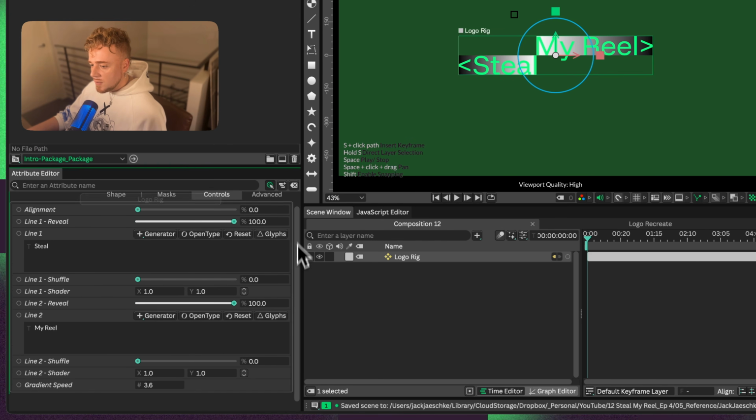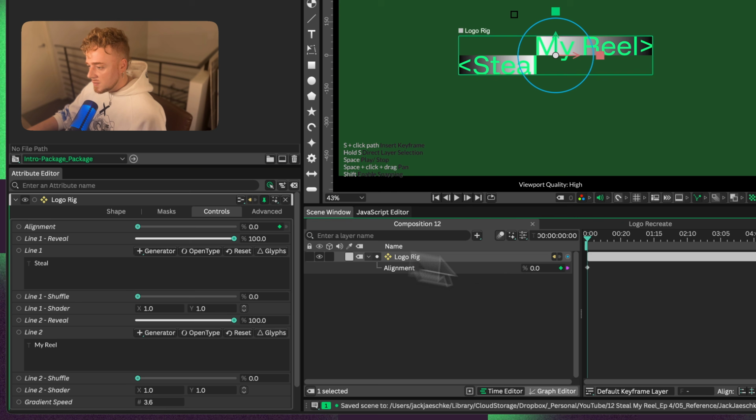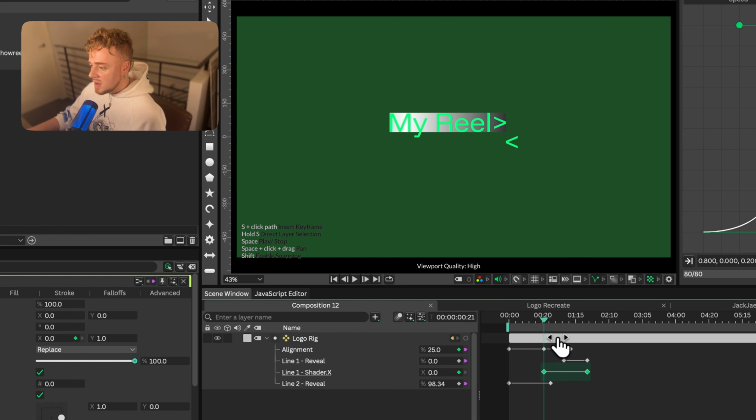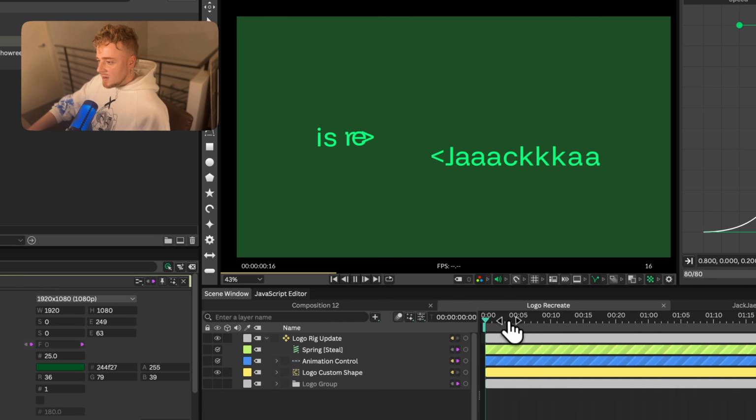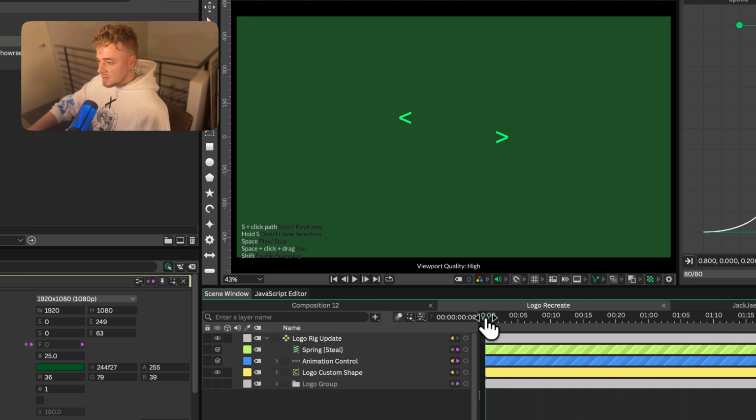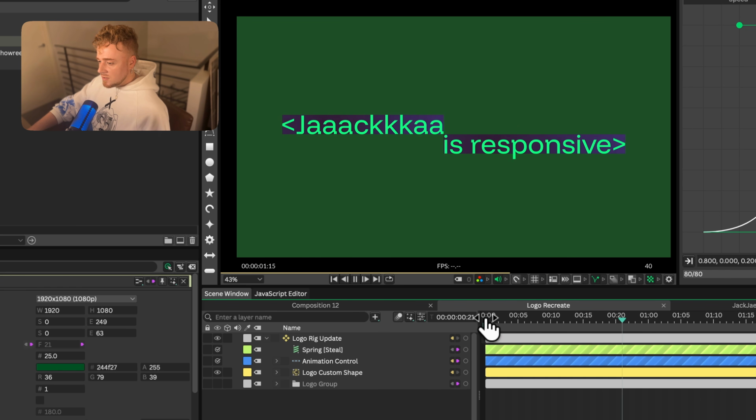Let's turn off edit the component, start keyframing this a little bit. And it's really easy to do that now because underneath it's doing all the work for me with the animation controls and all the logic we've built. You can animate things way easier and experiment rather than having to go through so many different keyframes. It's all doing it for me, which is so good.